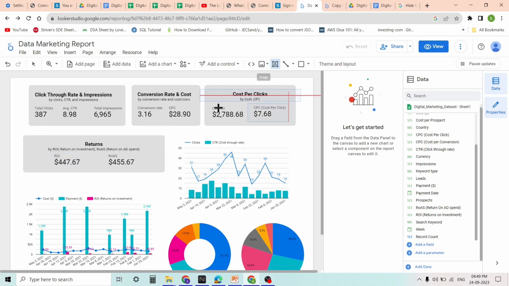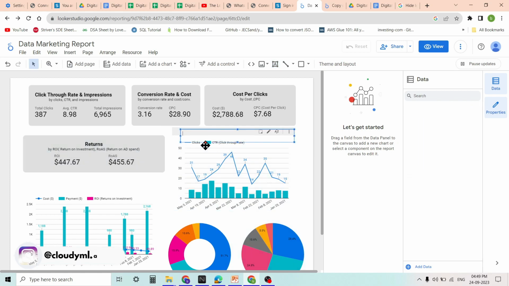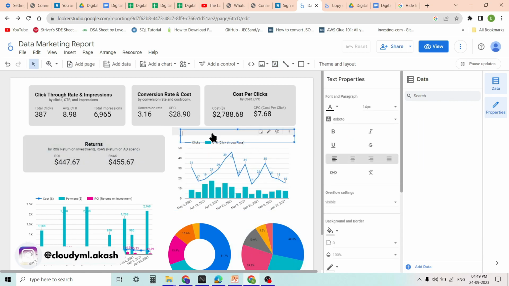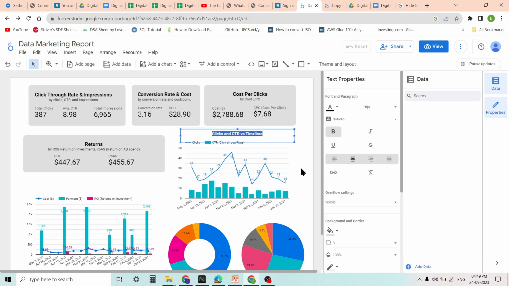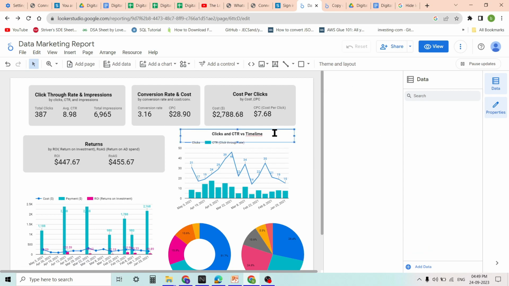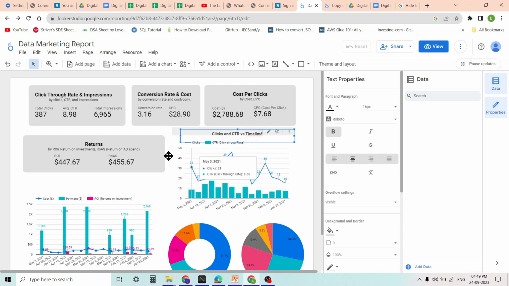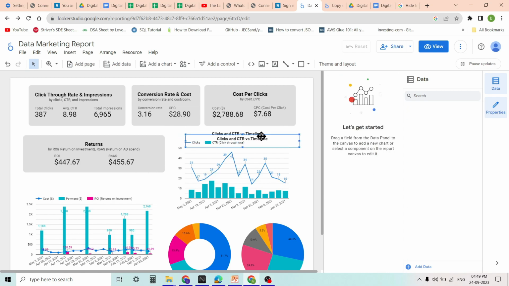So firstly, we will name the different visualizations here. So this is clicks, click-through rate and our timeline. So we will rename it as clicks and click-through rate versus timeline. So we will increase the size of it. 16 looks fine. We will make it bold and in between. So this styling looks fine. So we will add the same styling to all of the other visualization headings also.